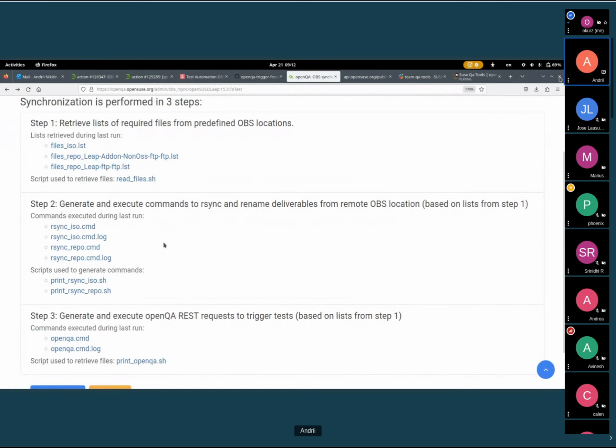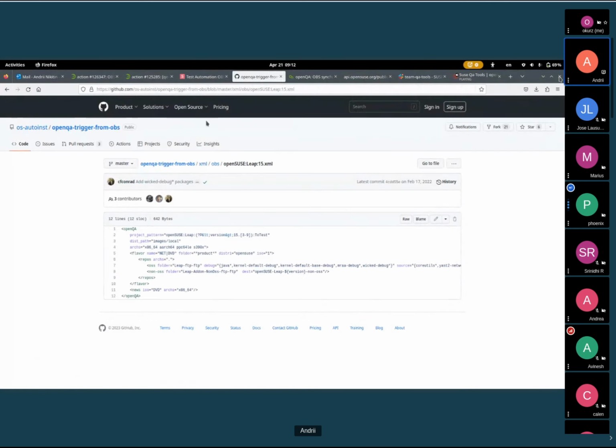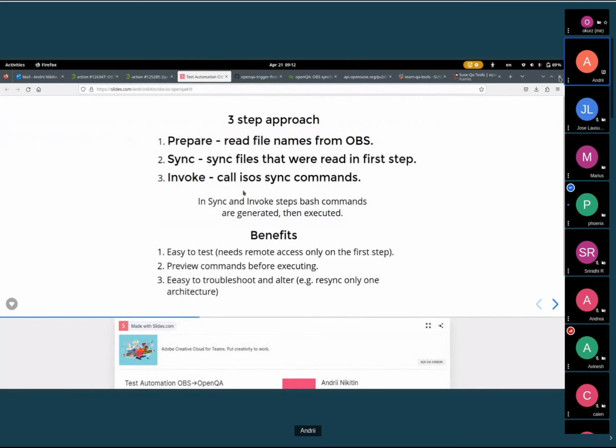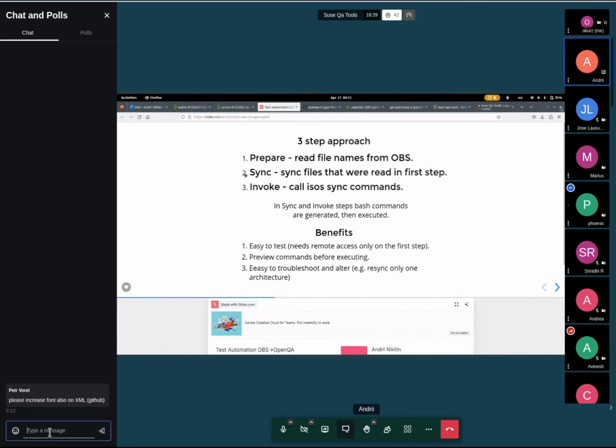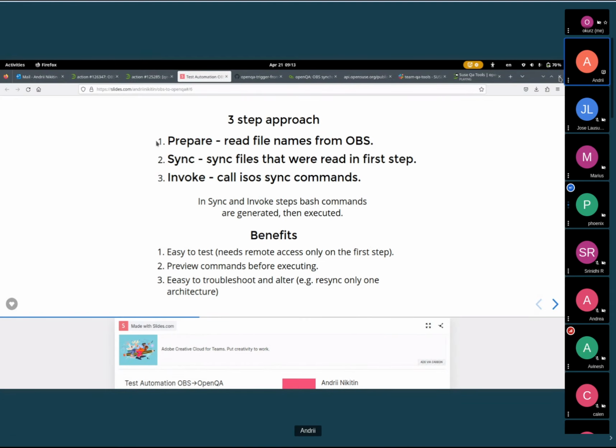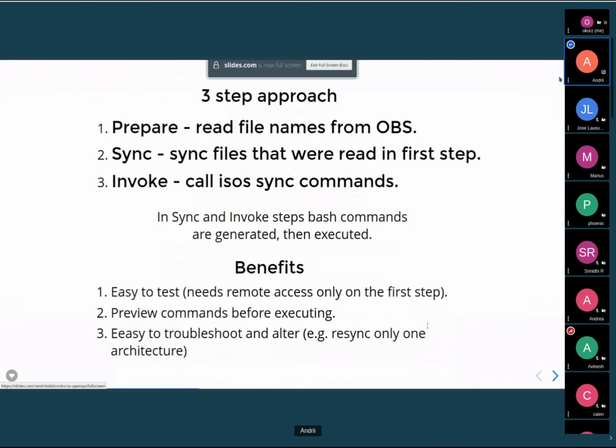There were several steps that were a bit too fast for me, so perhaps we could go back on them. From the general architecture, what I understood so far is there is an rsync server where we want to fetch the assets from, and the purpose of this tool is to check if there are new assets on this OBS server that are then synced to openQA using rsync. Is this correct? Yes, this is how it works.